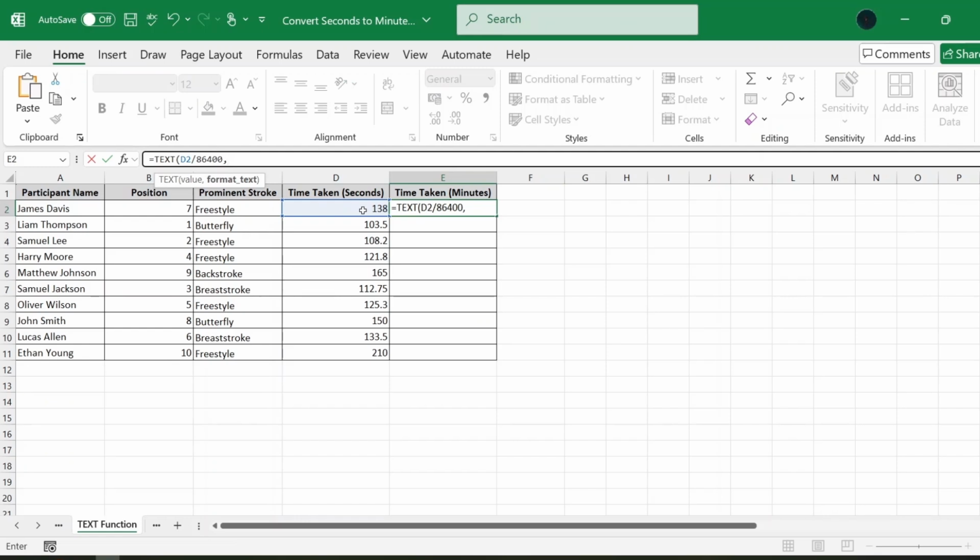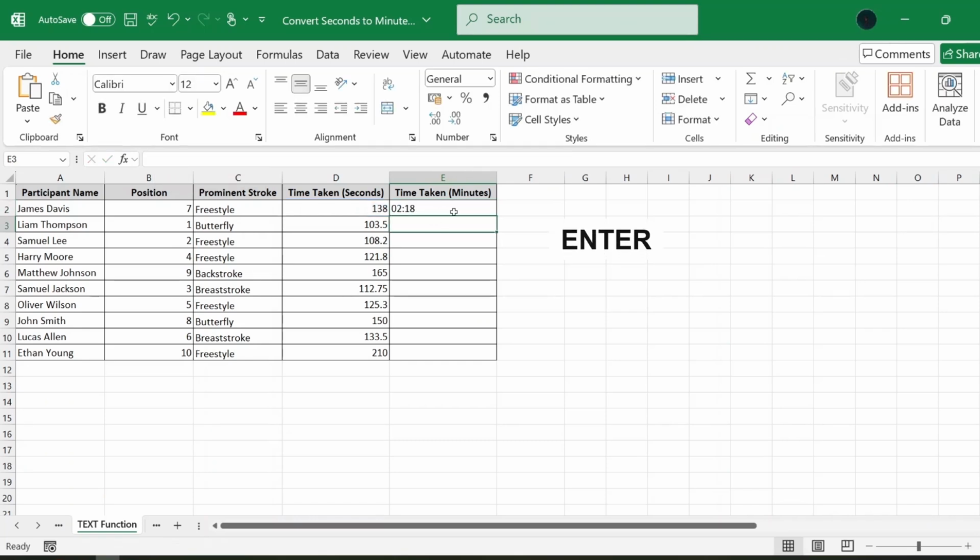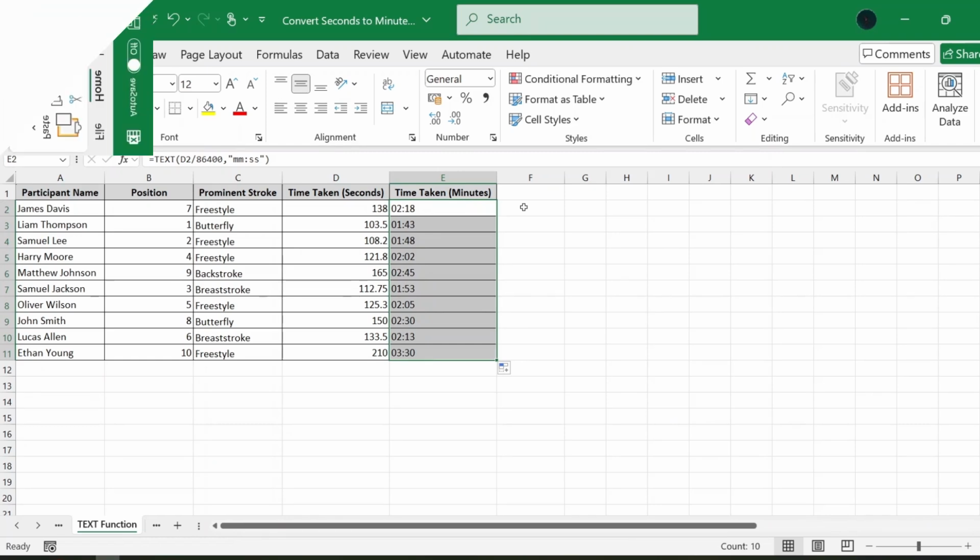For the second argument, type the format text. In our case, we want the time in minutes. For that, type double quotation MM:SS and close the double quotations. This will give the time in minutes and seconds format. Close the bracket and hit enter. Pull down the autofill handle to autofill. The time is now perfectly formatted as text. A key point to remember is that the result is text, so it cannot be used in numerical calculation. Next, let's check out the fourth method.